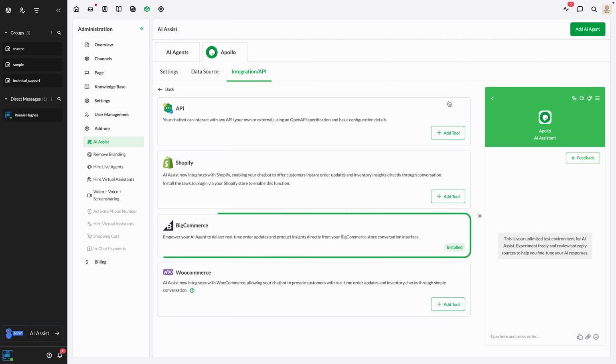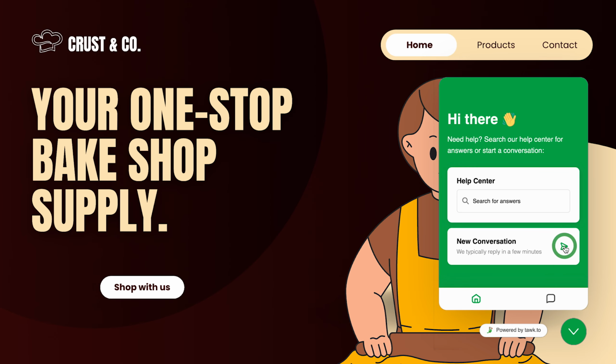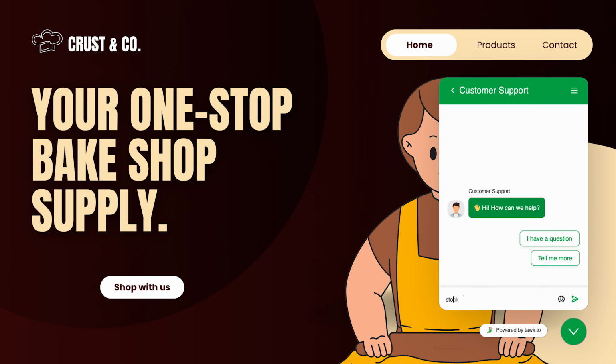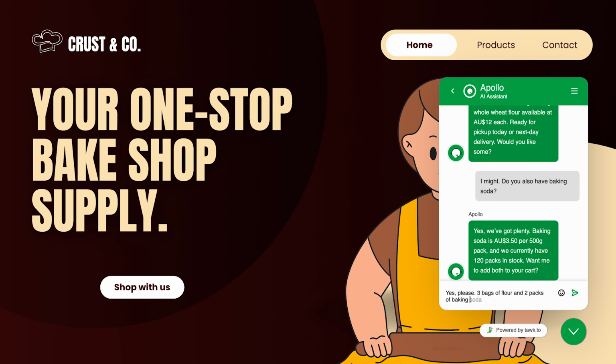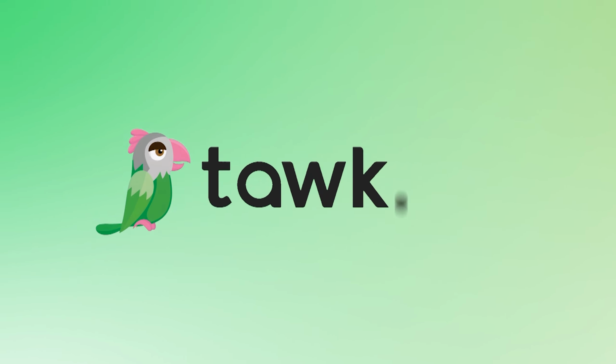That's it. You've now connected your BigCommerce store with tawk.to and AI Assist. Your team can provide real-time support, reduce manual workload with AI, and deliver a seamless shopping experience from one central inbox.